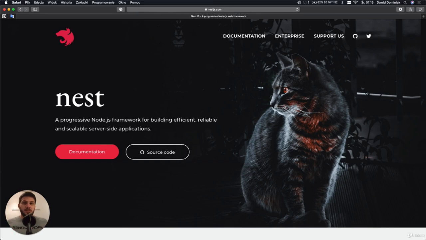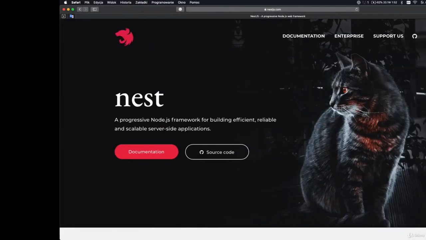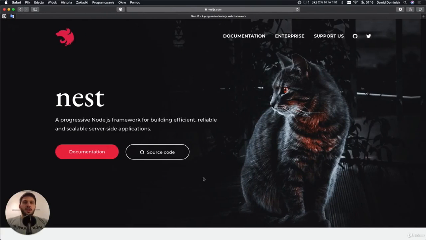On the other hand, every module has its own structure consisting of controllers, services, and persistence layer. In this lesson, we'll focus on service. So let's have a look at the agenda. We'll now create a service interface. We'll generate a service, create a service unit test, and we'll implement the service. In the end, we'll inject a service to the controller.